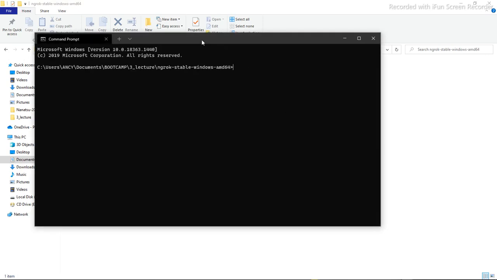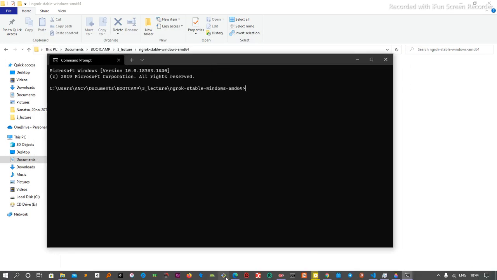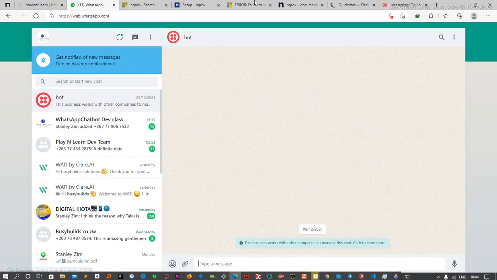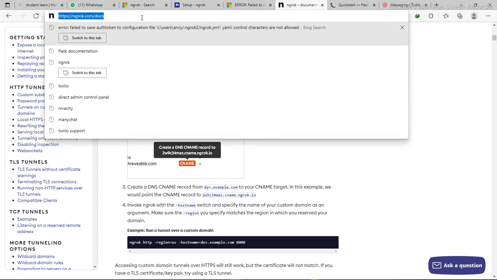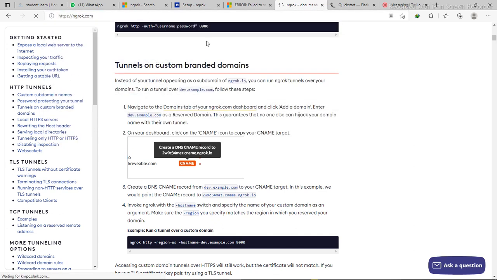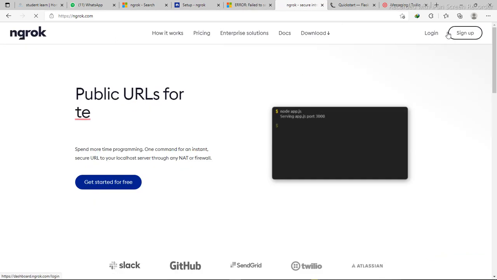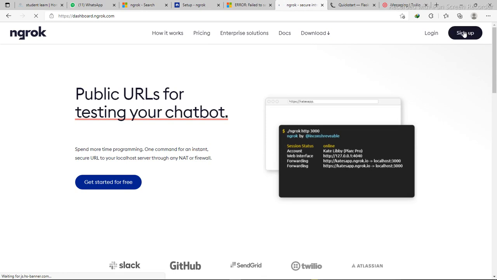So in order to work with ngrok, since they actually developed a new version, I've actually noticed from their documentation you actually have to create an account in order for everything to work. So what I want you to do is actually fire up your browser and then go to ngrok.com, okay, and then I want you to sign up for ngrok. So I've already signed up.